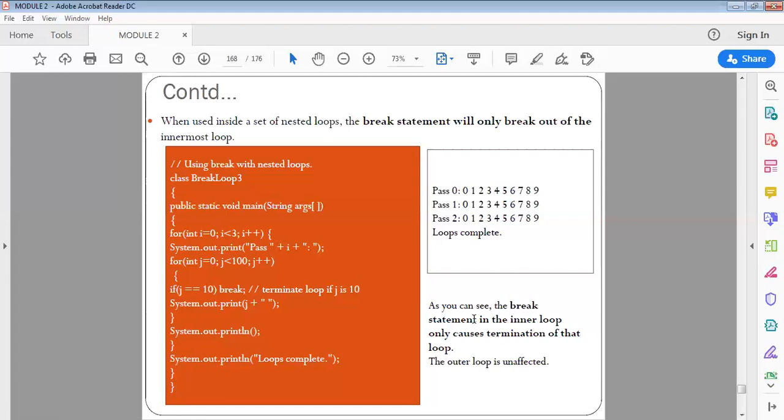The break statement, as you can see, in an inner loop only causes termination of that loop. So here, when you give it in the J loop, the values are terminated completely, meaning it will terminate only the J loop, not the I loop.